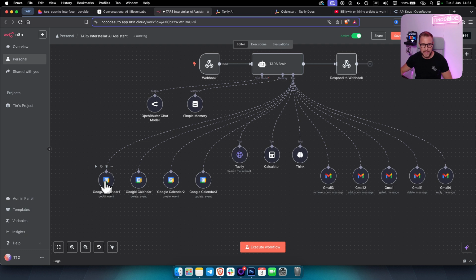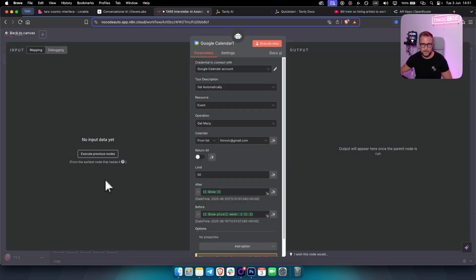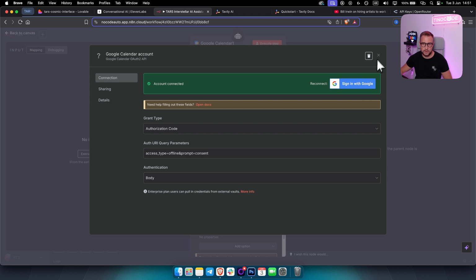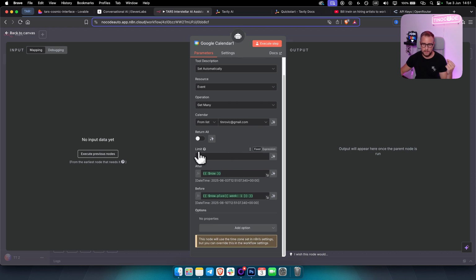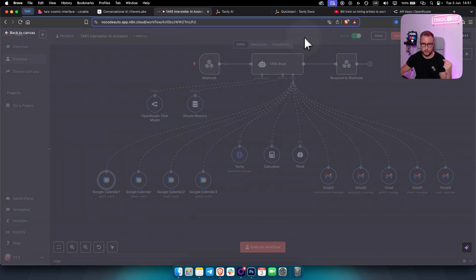So what we did is we added Google Calendar get all event. So essentially we went in, we sign in with Google, we set automatically event get many. So this essentially is a Google Calendar node that will fetch how many events we have in a calendar. So if we ask TARS, how many events are there in calendar, TARS will use this particular node, okay? And as you can see from a list, which is my email, limit is 50. And this is just so the TARS knows what time it is. And this is essential right here as well, okay?